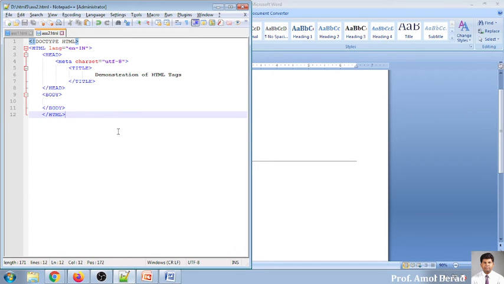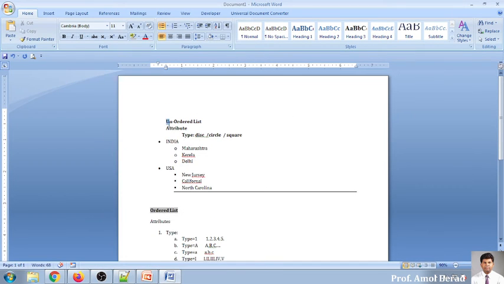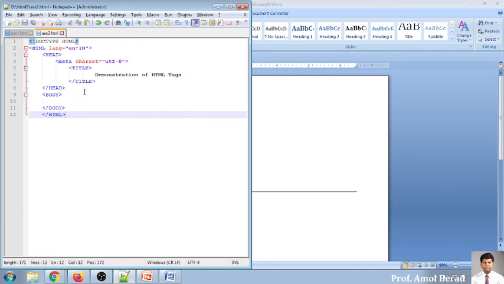And now we'll go for unordered list. So I'm copying the name and I am writing it here in header format. So I'm using H3. Now I think everyone knows this H3. Ordered list, unordered list, and I'm closing this H3.